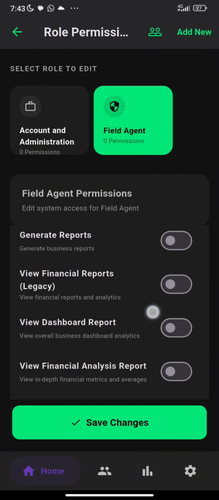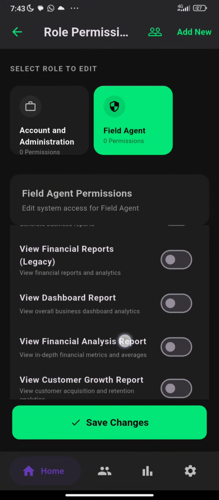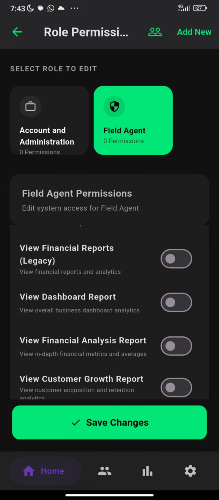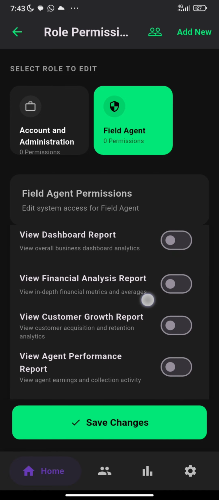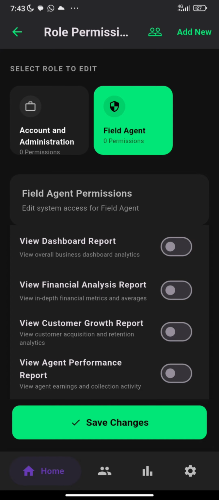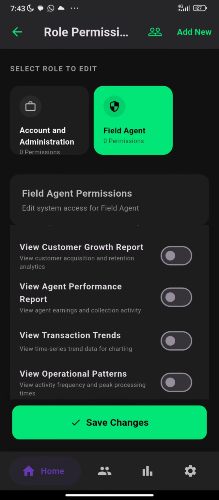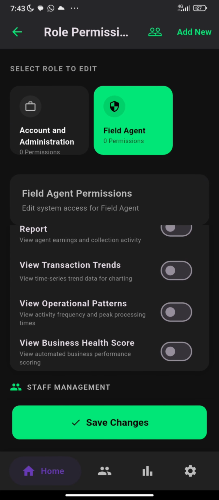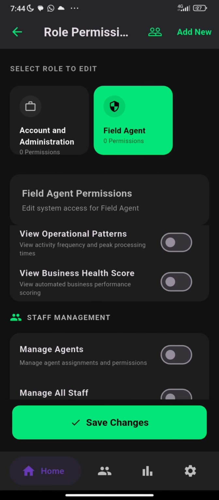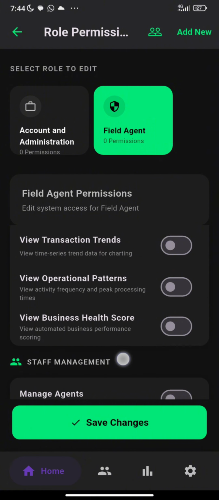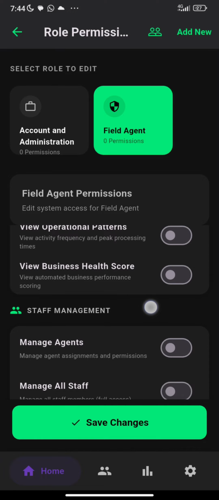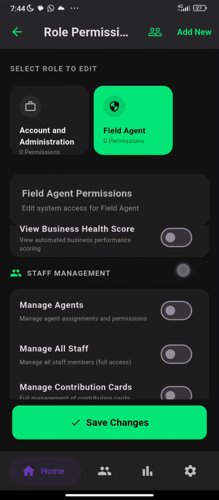So you can generate reports, you can view financial reports. This is a section that will be taken away, but because we split it up into different sections for dashboard report, financial analysis, customer growth, agent performance, transaction trends, operational patterns, and business health score. So these are all various parts of the report section that you can give access to the staff, but for now they don't need to have access to this as a field agent.